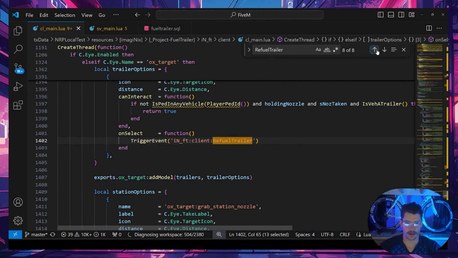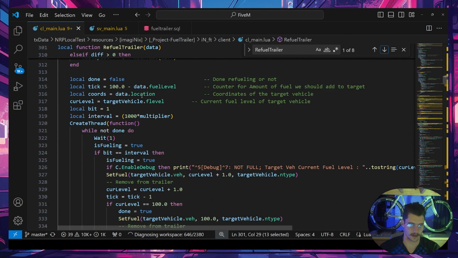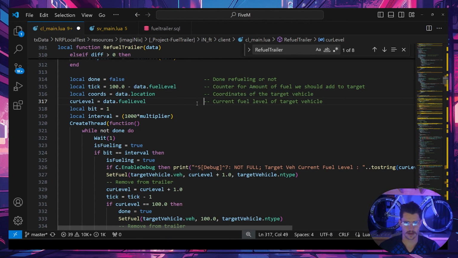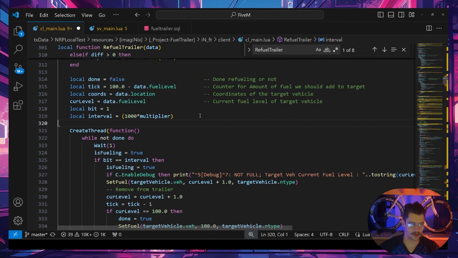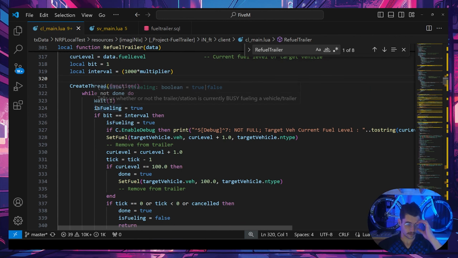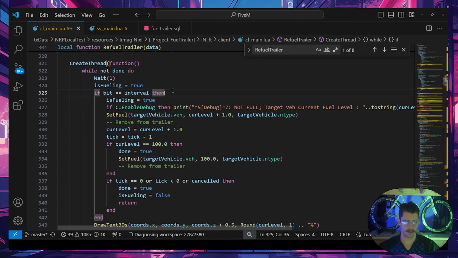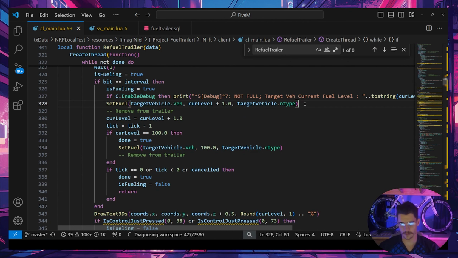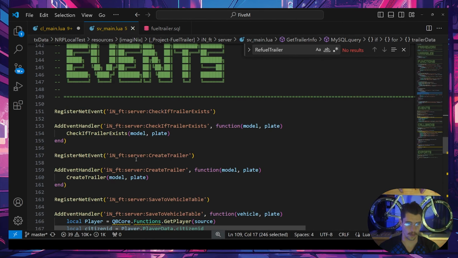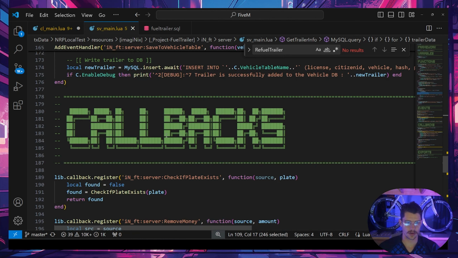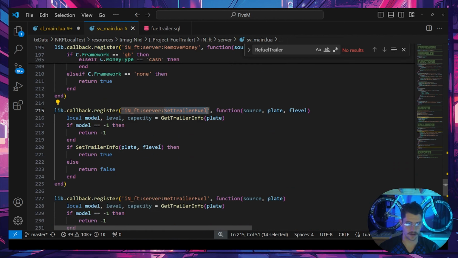Then we will go to refuel trailer. So we have data.location. That'll be the coordinates of our trailer, which is our target vehicle. The current level would actually be data.fuel level. Bits and multipliers, exactly the same. We'll create a thread to refuel. Now, while we are refueling on every interval, instead of set fuel target vehicle, we will instead have our callback to set trailer fuel.